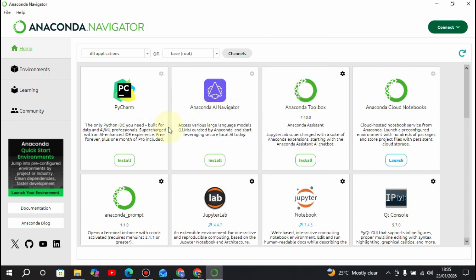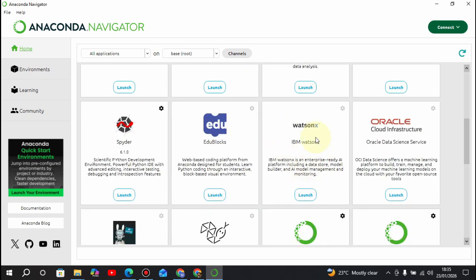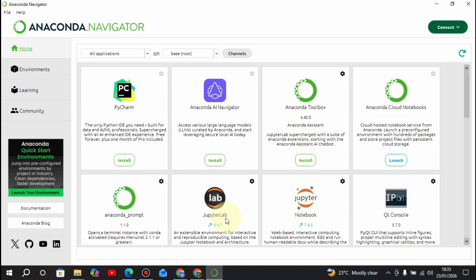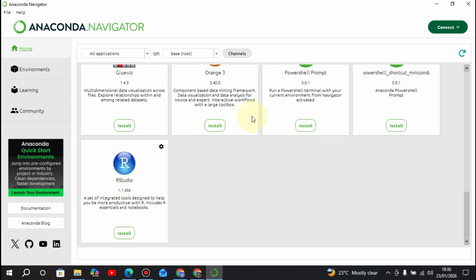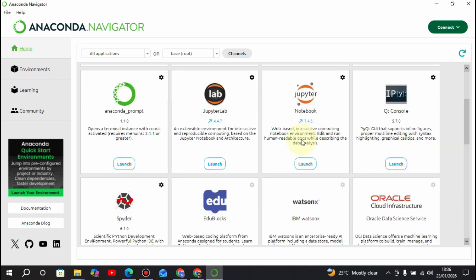So we can see different programs here. Here we can see Jupyter, JupyterLab, PyCharm, Anaconda AI Navigator. We can also see RStudio. Our main business here is to get the Jupyter Notebook from here. So we'll select this Jupyter Notebook and click launch. At first it may take a few seconds, but when you come to this Navigator and open Jupyter Notebook again and again, it will get faster.